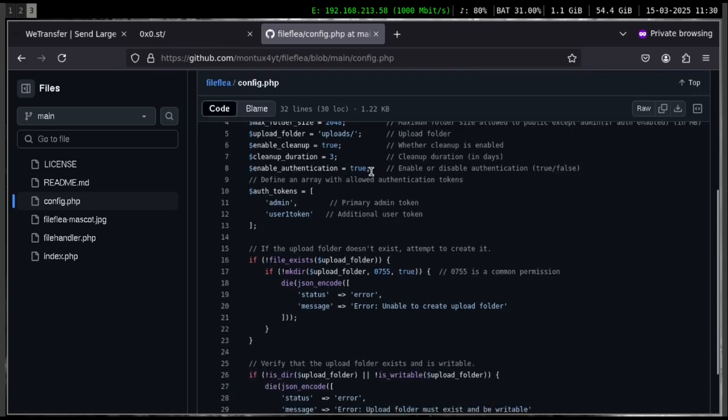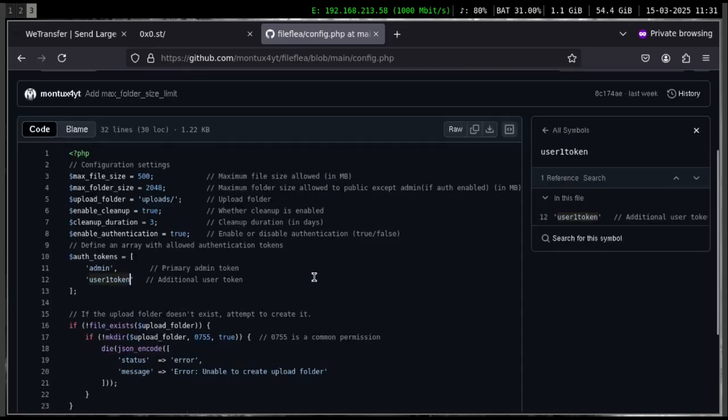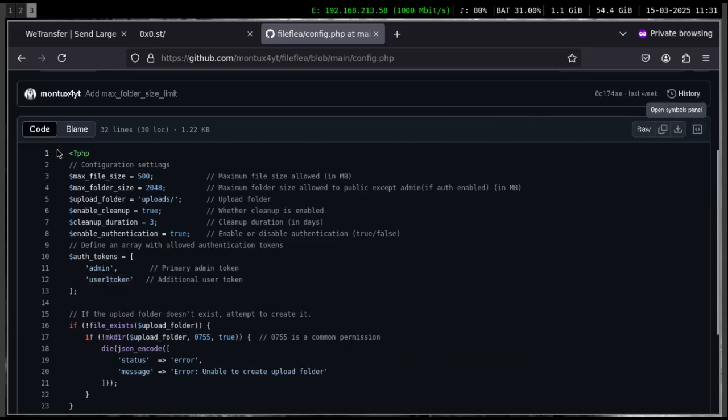If authentication is enabled, you have to provide an authentication token while uploading files to the server. By default, I have two authentication tokens, an admin token and a user token. The admin token has access to upload files even if the max folder size is exceeded, and user tokens don't have that facility. The reason I did this is, let's say you have a family and you want to host a VPS with this setup for everyone, and you are the admin who administrates the whole thing.